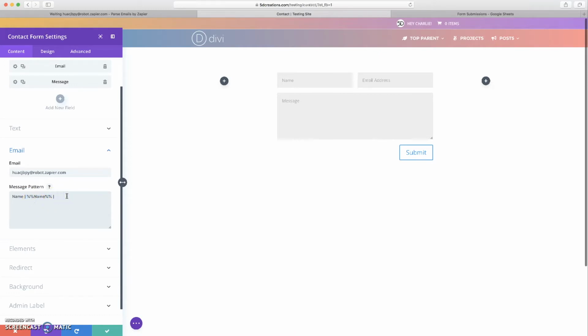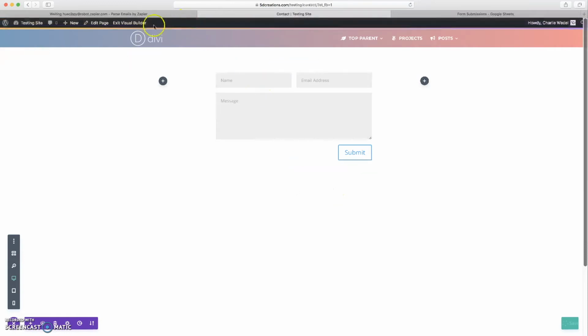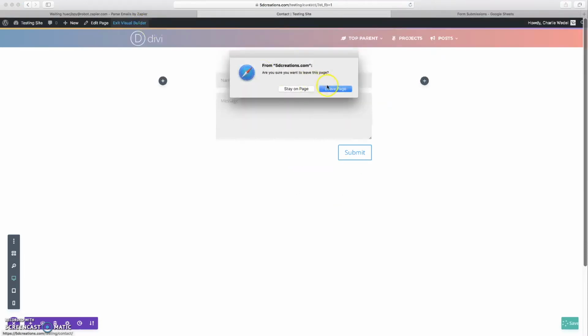Okay, and now we want to do that for all of the fields. So we're going to do email, vertical line, %email%, vertical line, and we're going to do message as well. Message, vertical line. All right. So that's pretty much set up. We can save our changes here, and I'm going to exit the Visual Builder.